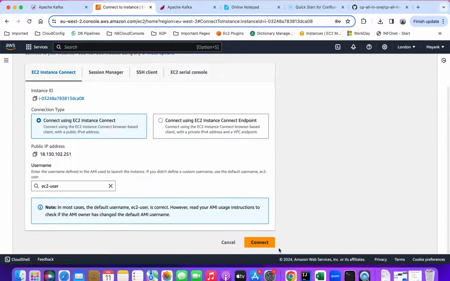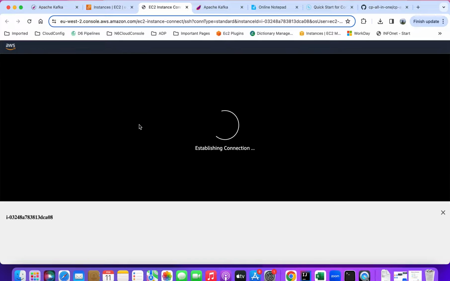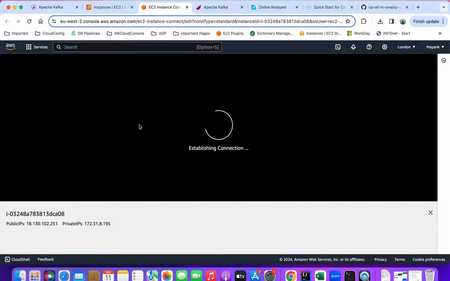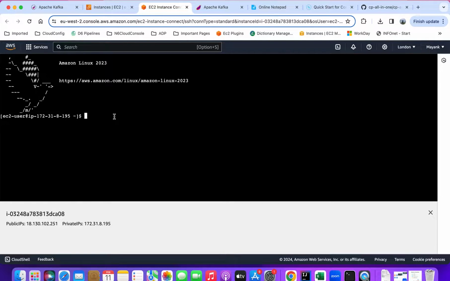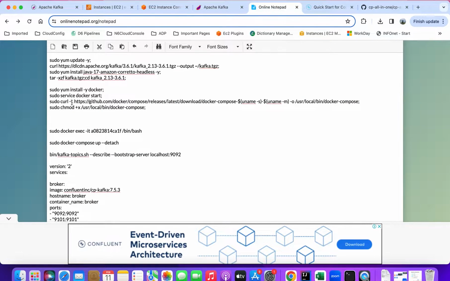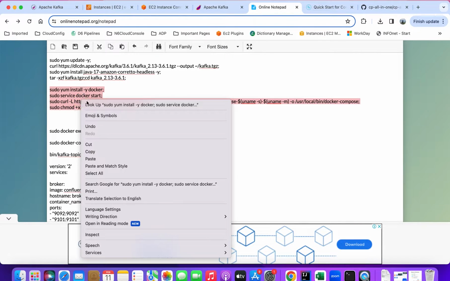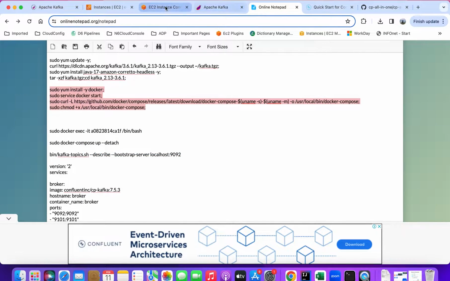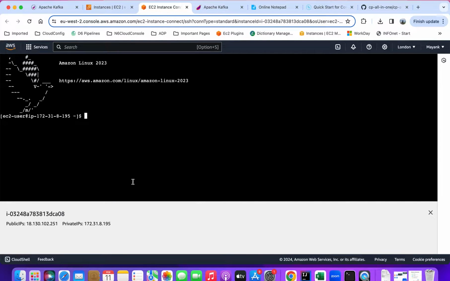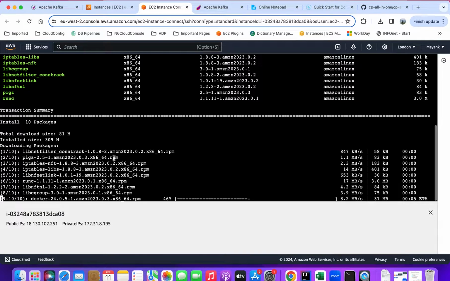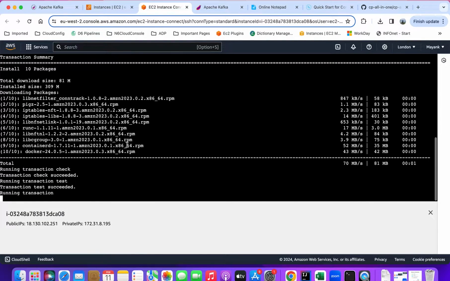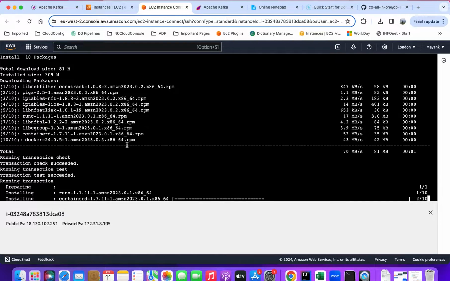Meanwhile, connect to the instance and install Docker, so that we can run our Kafka cluster as a Docker image by using KRaft mode. Okay, so the instance is up. So I will quickly run these commands that will just install Docker, run Docker, and install Docker Compose. All these steps we have already performed in the previous videos. It's just that I am doing them quickly so that we can set up the environment.